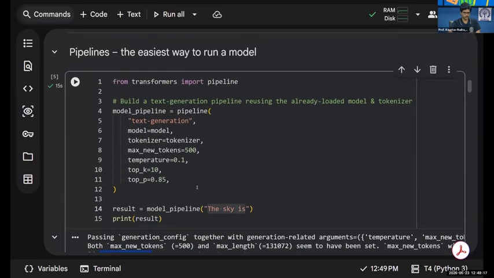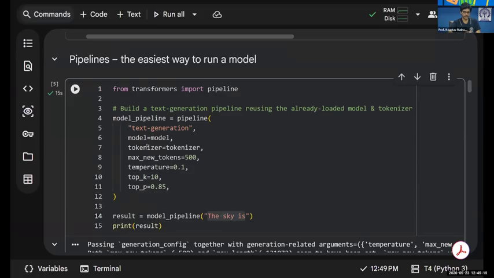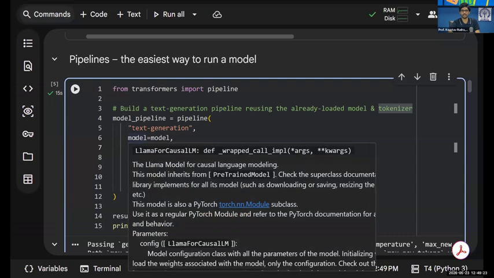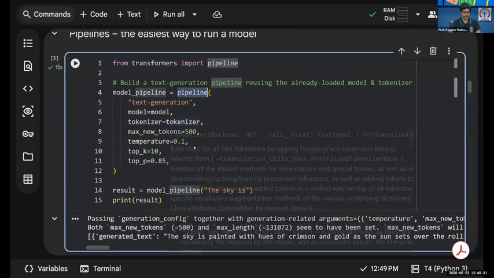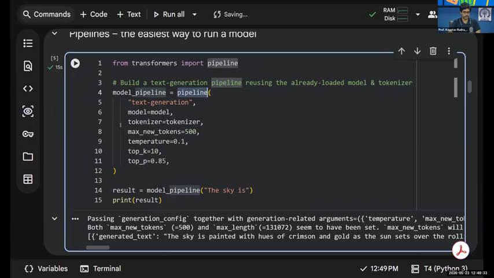So as you can see, I did not need to call the tokenizer first to generate the tokens, then use model.generate to generate more tokens, and then again tokenizer.decode. So all of that was handled by this pipeline library. So this is really helpful because all of these are taken care of by itself.